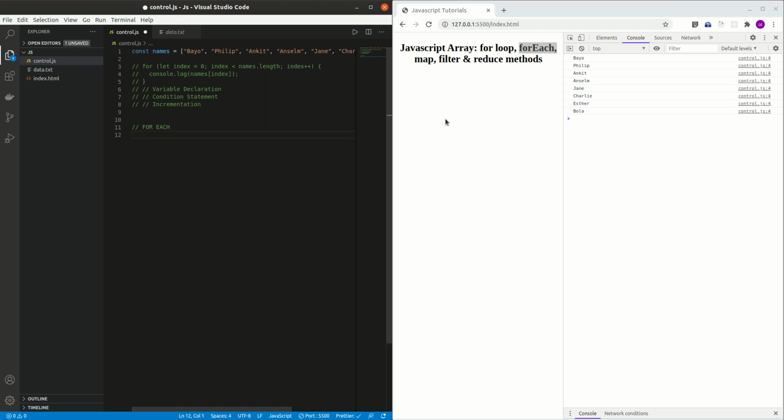So at any point in your code, if you can identify a function that is taking on another function as an argument, you can easily identify that particular function as a higher order function. So moving on to forEach.